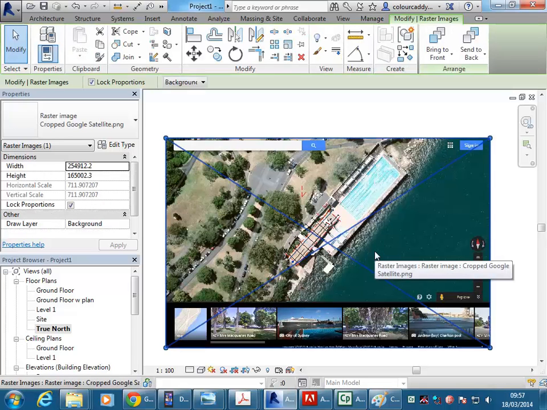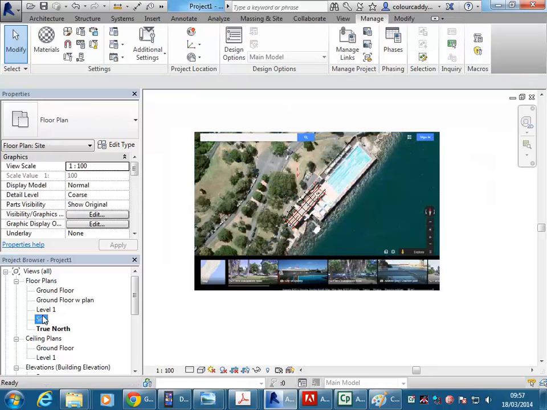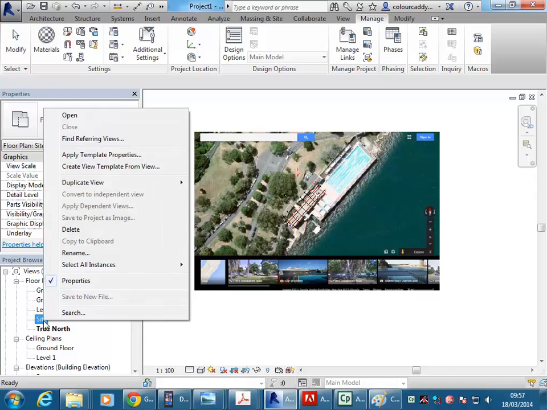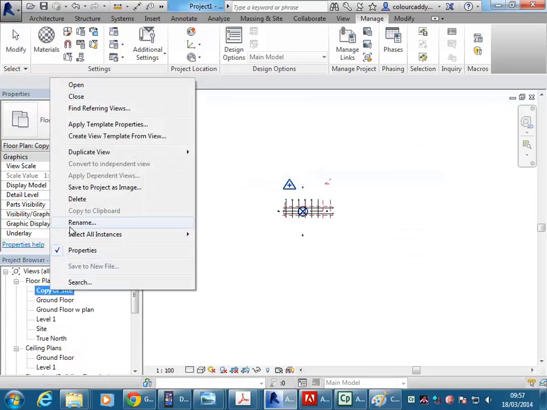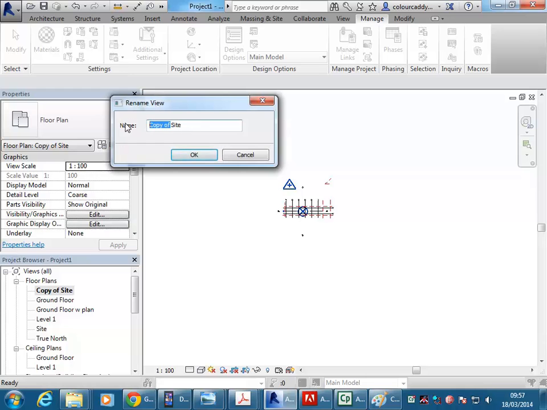I'd have to copy and paste that and put that into another site plan if I wanted it without the north orientation. And I'm going to show you that. So I'm going to duplicate this view, just using duplicate. So I've got a copy of the site plan, and I'll rename that and call it, we'll just call it image.